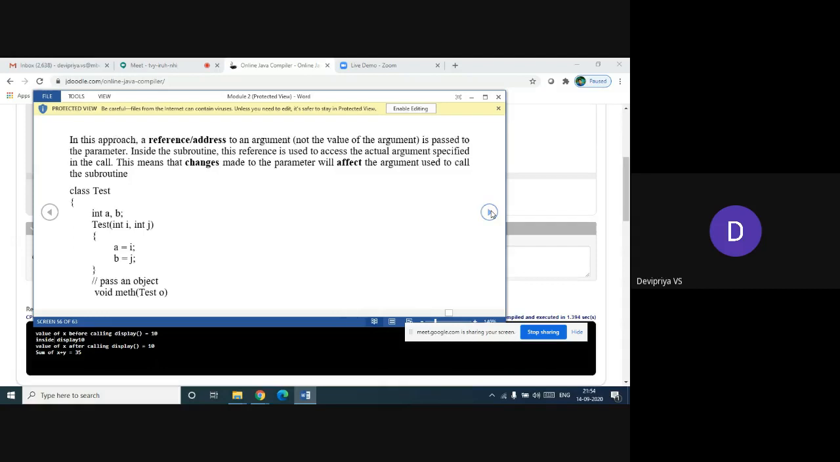Next is call by reference. In this approach, a reference or address to an argument is passed to the parameter, and this reference is used to access the actual argument specified in the call. That is, any change made in the formal argument will be reflected back to the variable. So we can see one example.